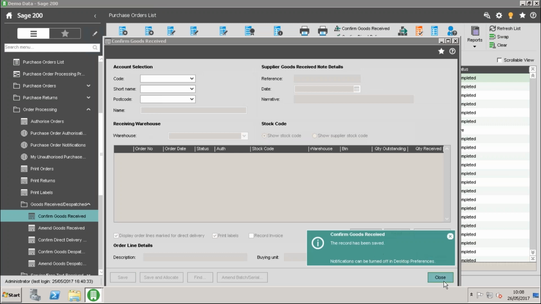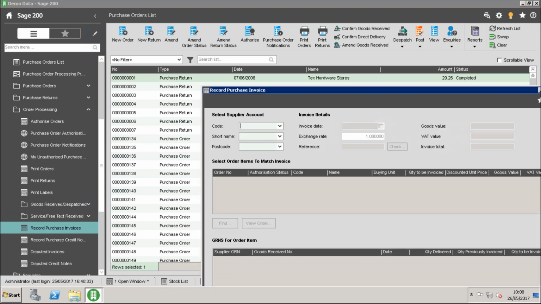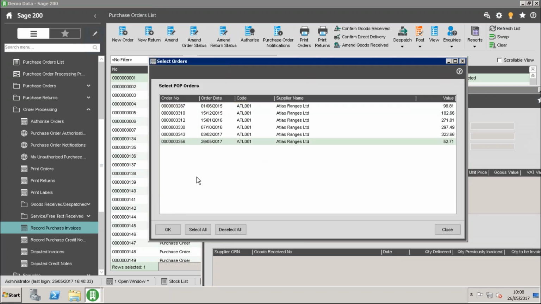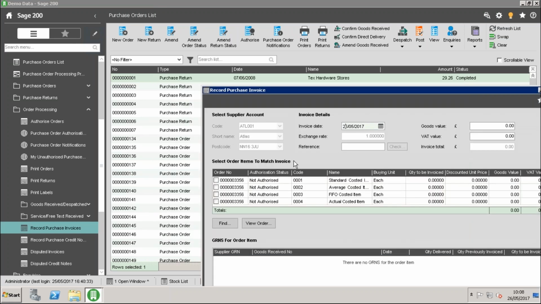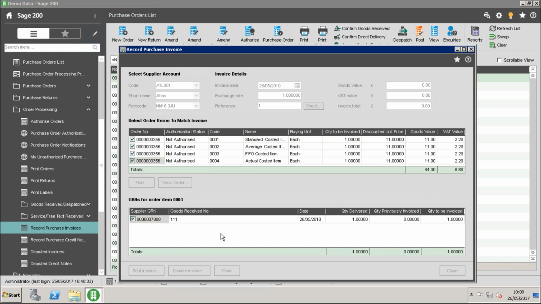Okay, so we've received our goods into stock, and I'm now going to receive the invoice and match the invoice against that purchase order. So again, for that particular supplier, for the selected order, my invoice date, again, I'm going to make 2010 just for demonstration purposes with an invoice number of 1. Okie dokie, and I'm going to match each of those lines against the goods received, so standard purchase order processing. So each of my items, my standard costed item, my average FIFO and actual costed items have all been ordered, received and invoiced.